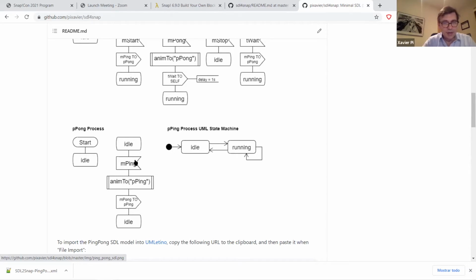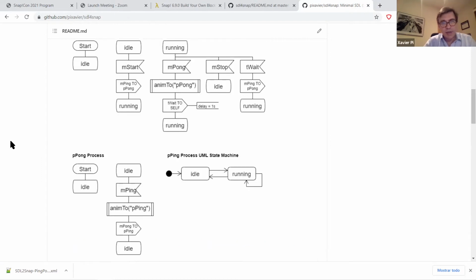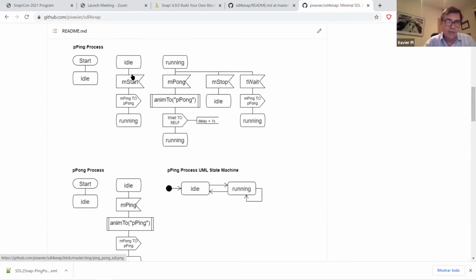And here he makes some animation. That symbol is to set a color on. We will see now running the example. And here, this symbol is sending a message, and idle is the state. So the symbols that SDL has are states, incoming messages, outgoing messages, and procedures or some operations we can do. Messages can have some delay. So when we send a message, we can say, you send the message after this delay.